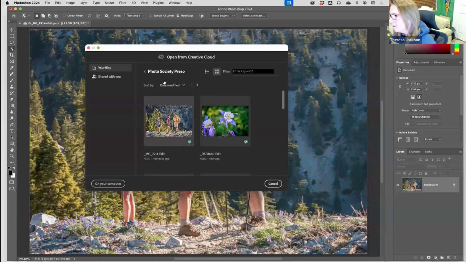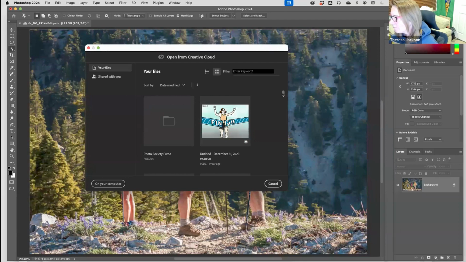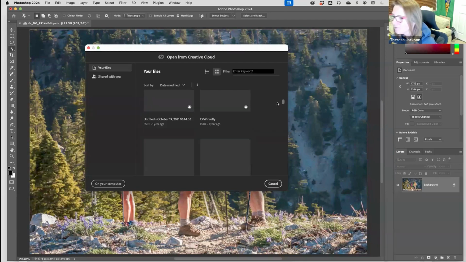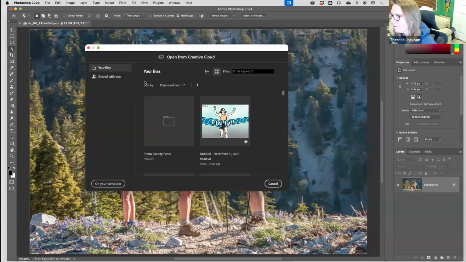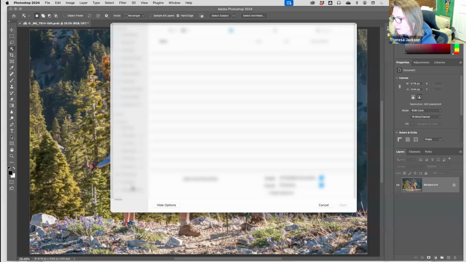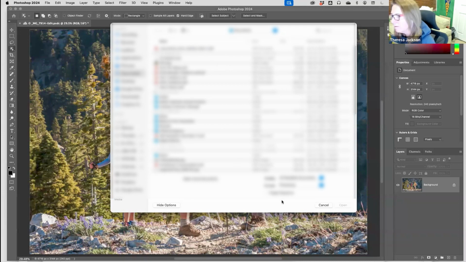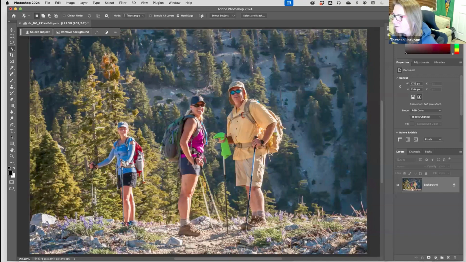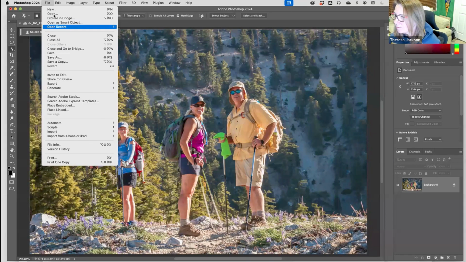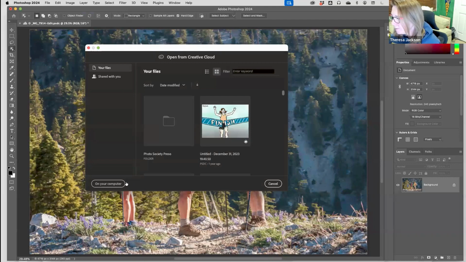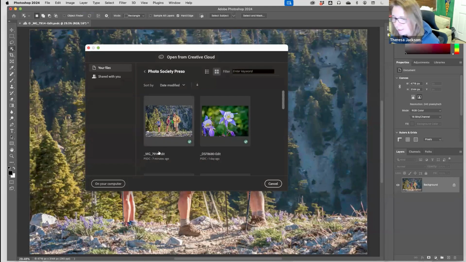If we back out of this, all my Fresco drawings and all the different stuff that I've got in the cloud are available here. If I want to get to the images on my computer, I have to click here, and now we're in the typical window navigating the Finder, or Windows Explorer if you're on a PC. But I do want to open from the cloud, so we're going to go back and open this folder.